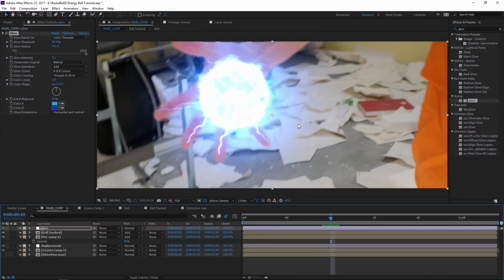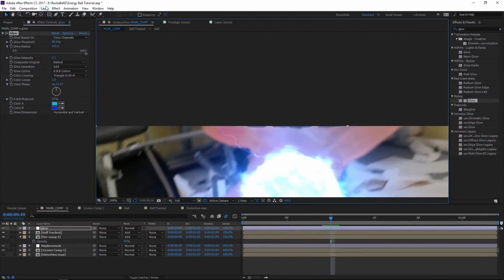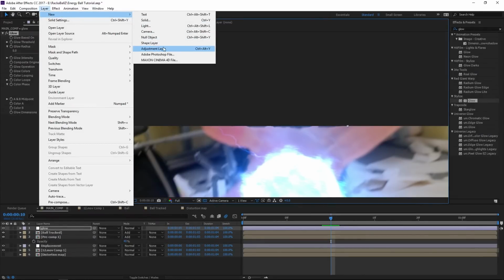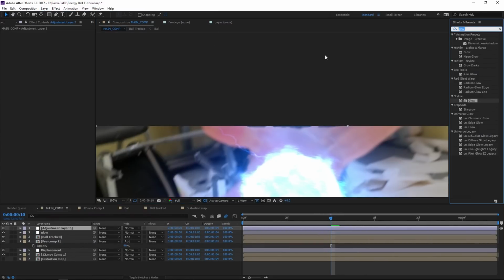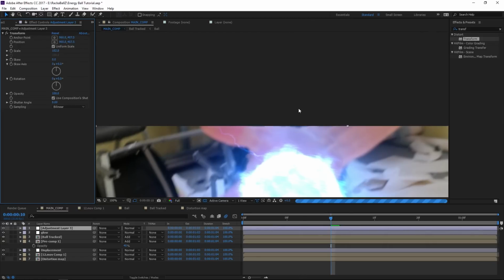Lastly, the edges are getting a little messed up because of our distortion. So my hacky way of fixing that is just adding a new adjustment layer, adding a transform effect to it. And under the scale, just change it to like 101, maybe 102. Cool.